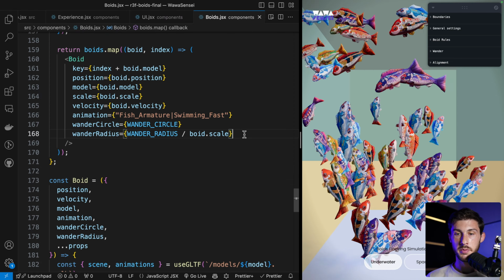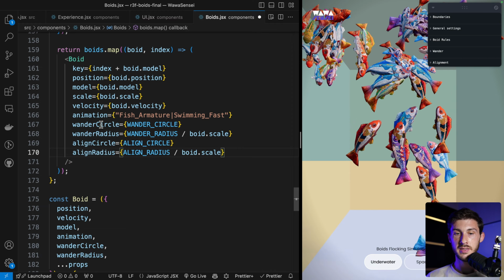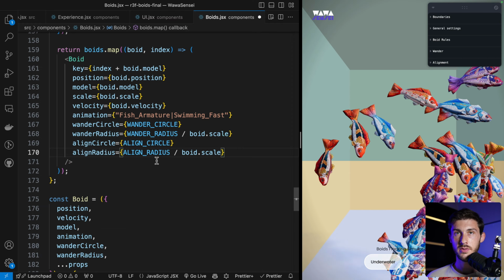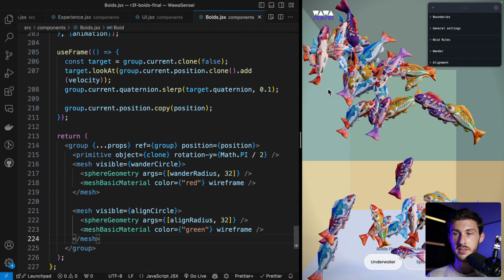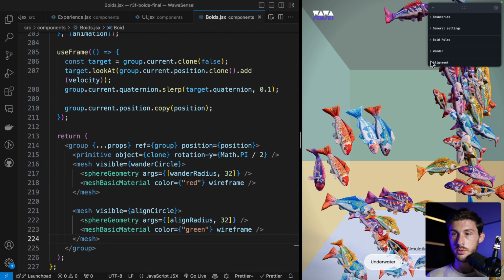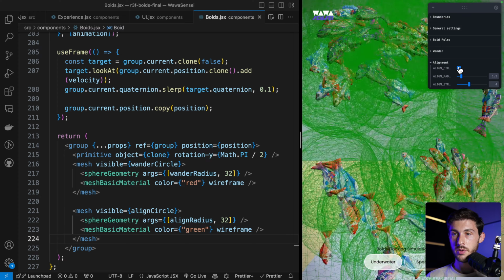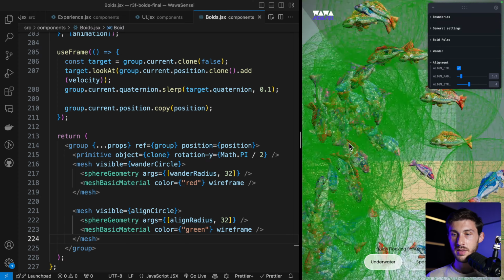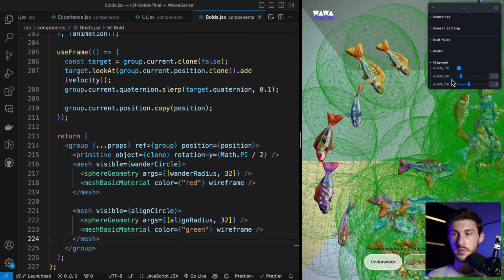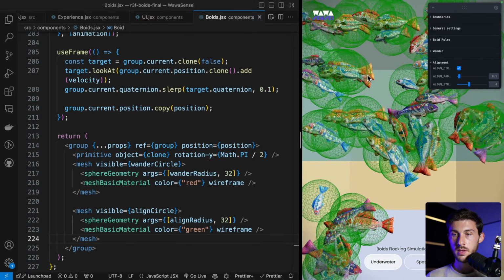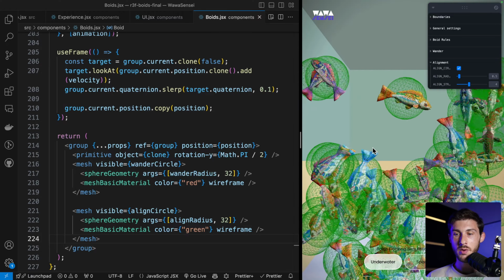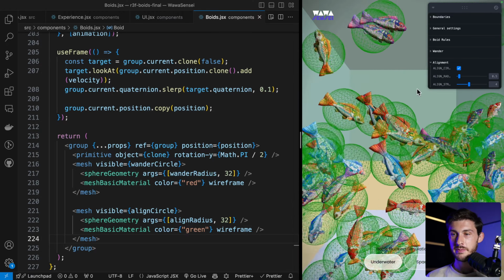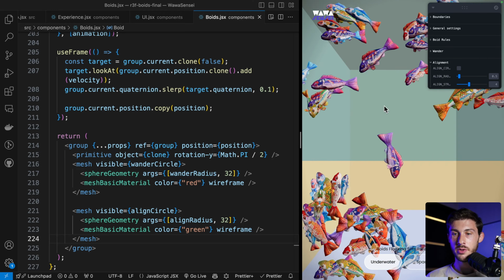To adjust the different parameters, you can add the align circle and align radius, add it to one fish, and create a mesh to visualize it. Let's go to alignment and enable the circle. So you can see they have a large zone around them. If you want it to be smaller, they won't align that much because they will only align with the ones in that circle. Perfect. Now let's head to the second algorithm.